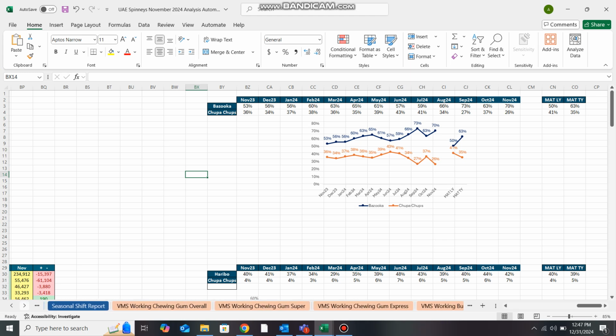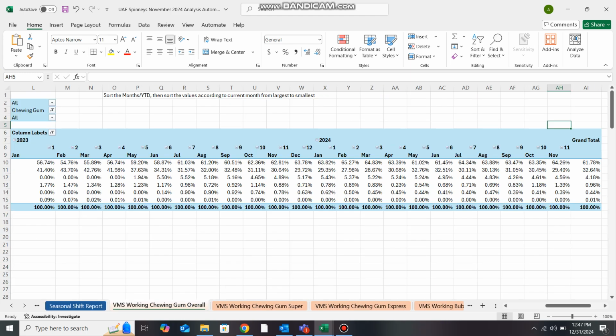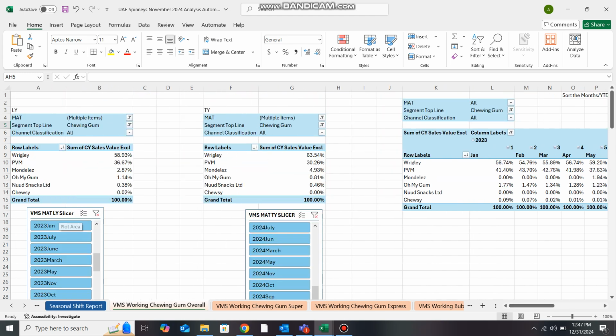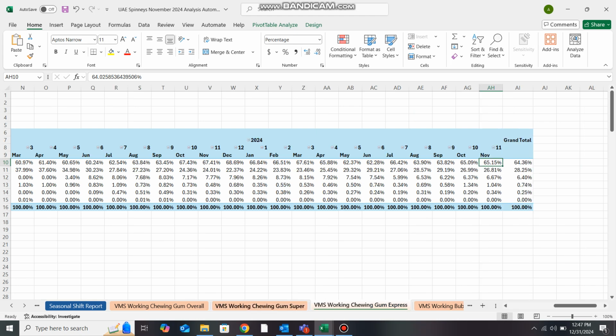Now move to the VMS working. In VMS working there are a number of sheets, but the working is very easy. You have to select the MAT from these slicers, MAT this year, MAT last year, just from one sheet, and all the sheets are connected.